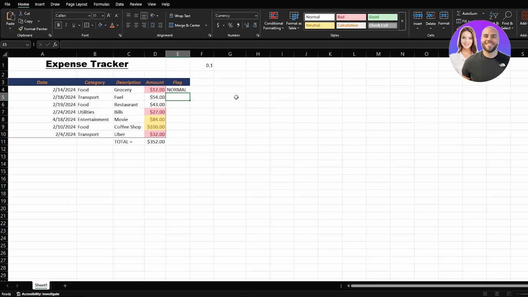Now, what's going to happen is Excel checks: is D4 greater than 50? If yes, it shows High. If no, it shows Normal. Now, you're going to simply copy this formula and paste it as you go further below. As you can see, it's going to show you High. It's going to show you Normal. Then as you go down, this is going to be Normal again. As we go down, this is going to be High, then High again. And this is going to be Normal.